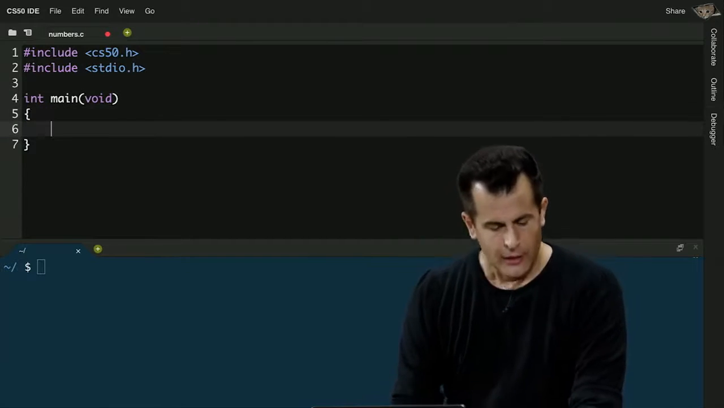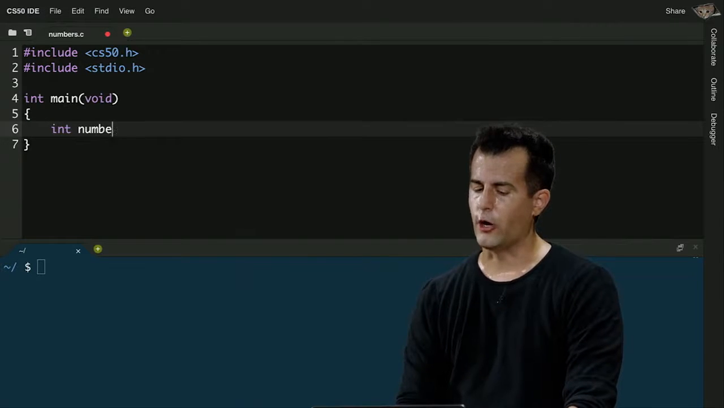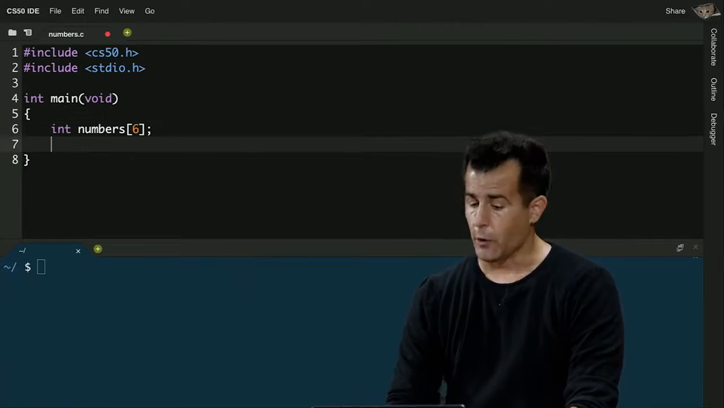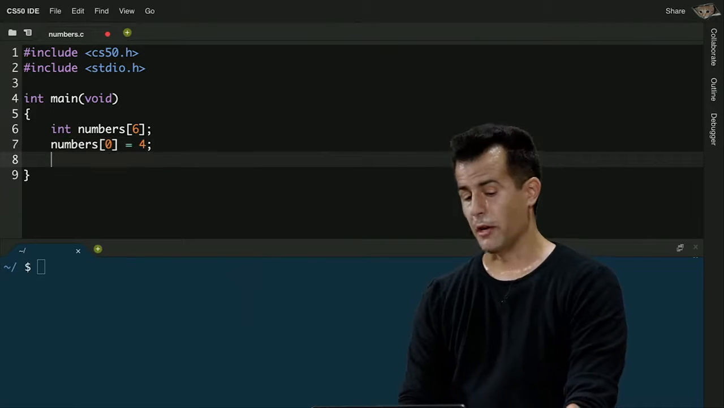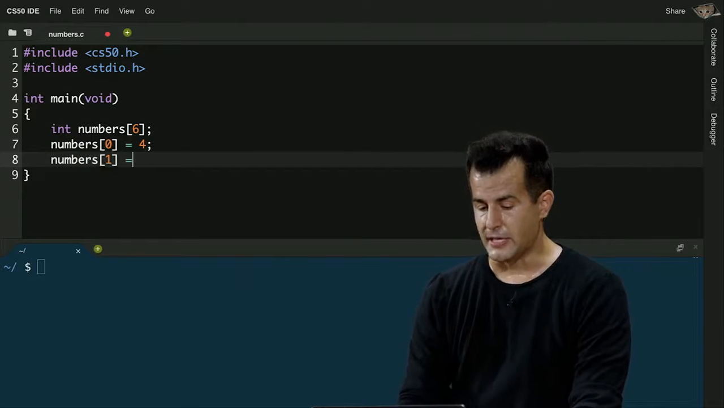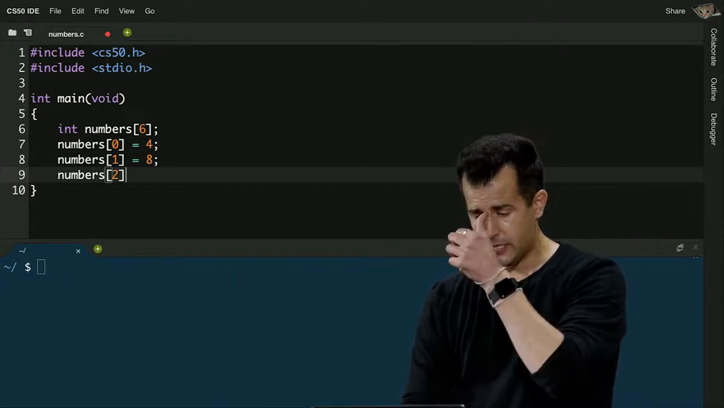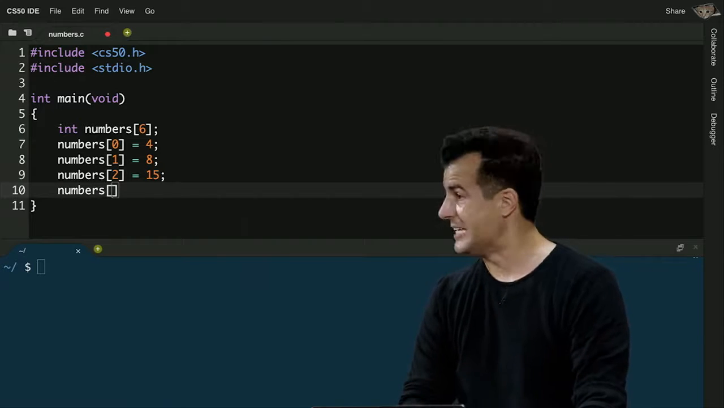And in here, let me go ahead and just declare some numbers, maybe 6 numbers total. And if I want to declare an array of 6 numbers, recall from last week, I can literally say this. And if I want to initialize those numbers, I can do numbers bracket 0 gets, for instance, the number 4. Numbers bracket 1 gets the number, say, 8. Numbers bracket 2 gets the number 15. Numbers bracket, OK, so this is getting really tedious.